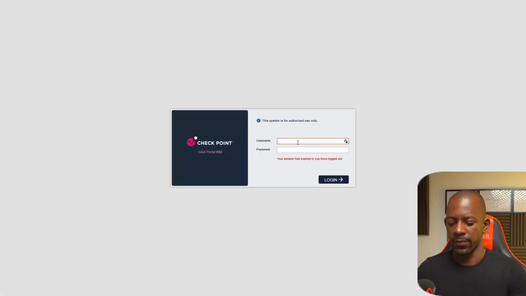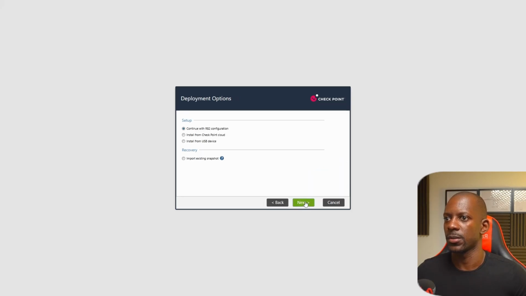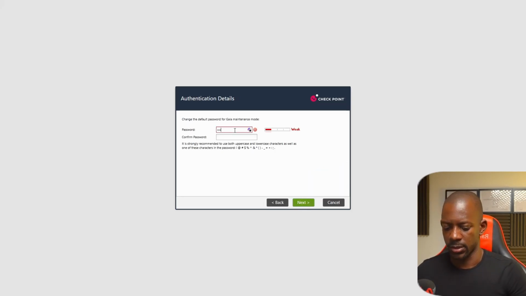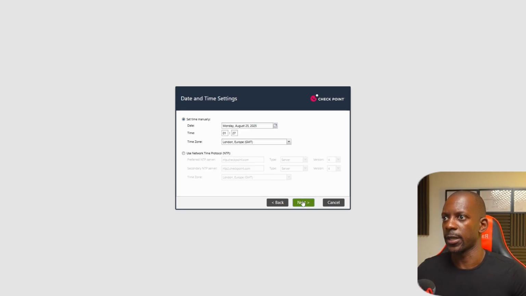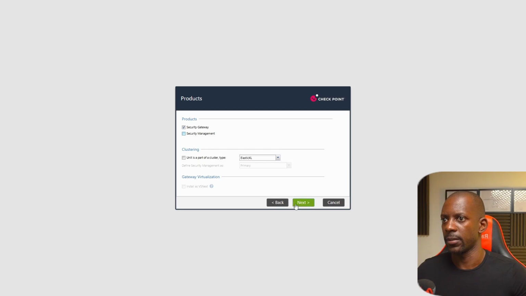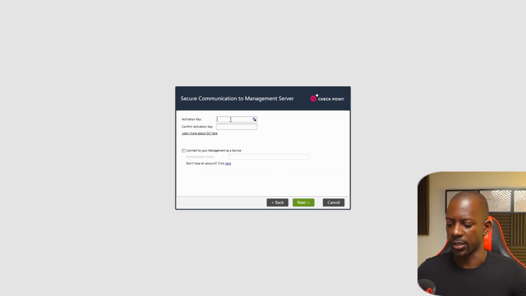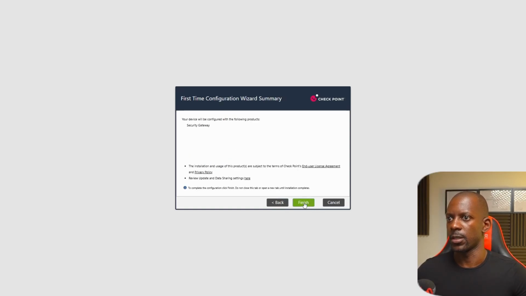It looks like we have to do the same thing for the gateway. Let's continue. It's going to set the password. Just confirm the IP address, and then I'm going to set the outside interface IP so that the gateway can have access to the internet. Now I'm going to set the gateway host name. Confirm the time. Let's select this as a gateway. If I had to configure clustering, that would be ElasticXL, but no. Set the activation key, next, and let's begin installation.